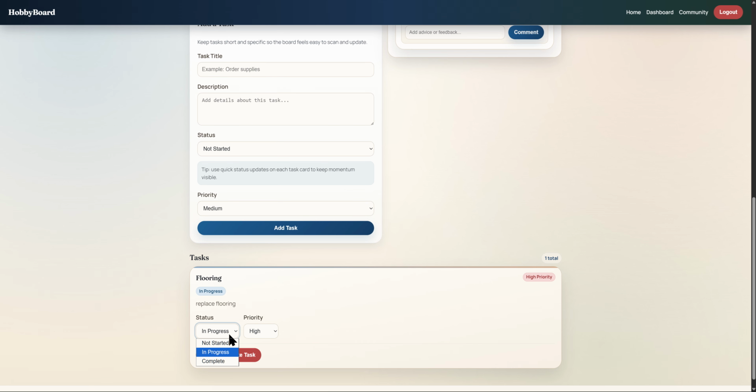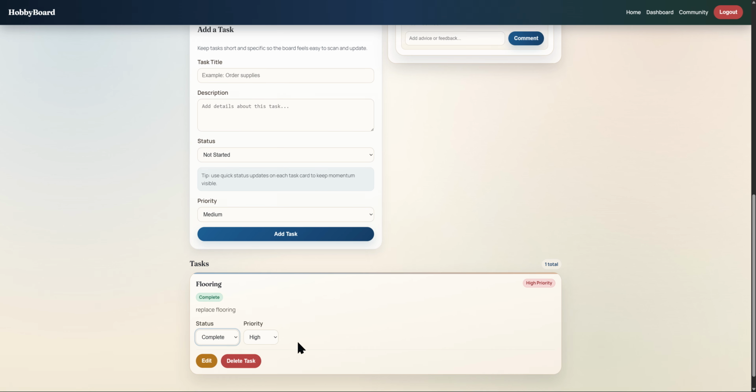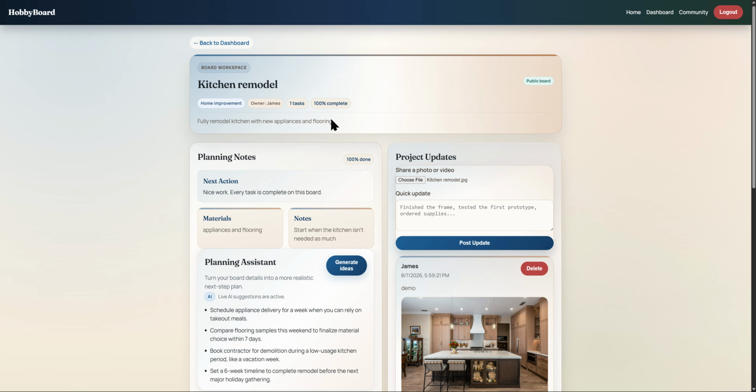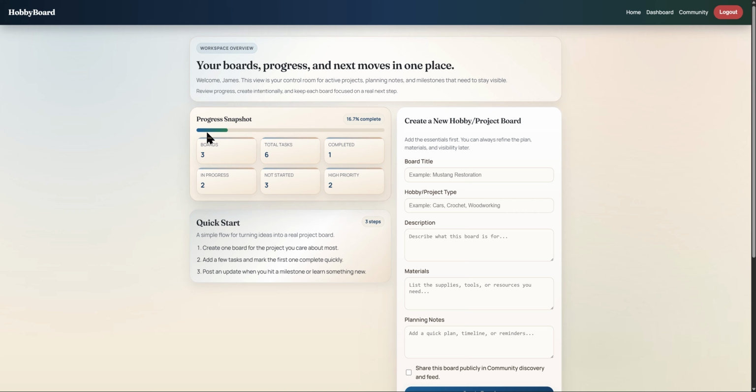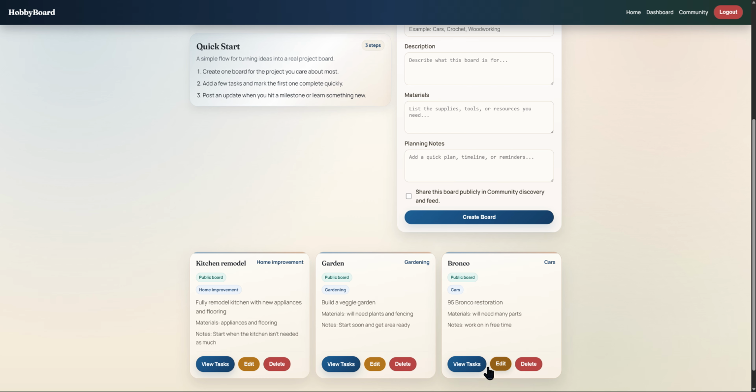And when you complete one, that immediately updates up here. I have one task and I've completed it, so it's 100% done. Also, if you go into your board, it also pops up here that I have completed one out of the 6 tasks, and it shows a progress bar with percentage. So that's kind of cool.